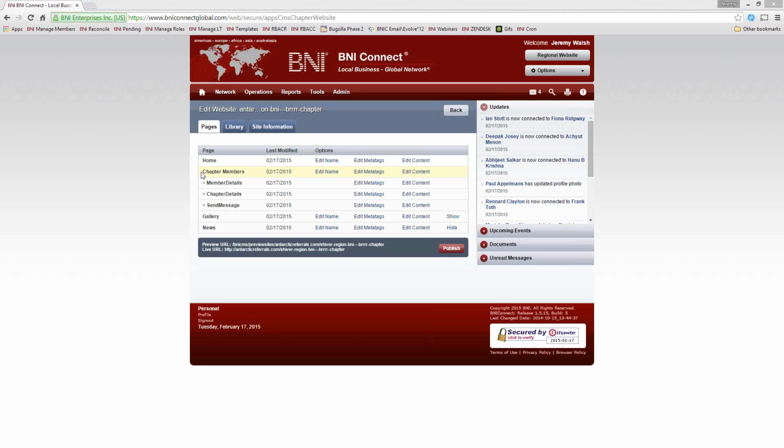We have the home page, the chapter members. We have these sub-pages of chapter members: member details, chapter details, send message. We also have a gallery page and a news page. You'll also see across the top here a couple of additional tabs. So let's take a look at what those tabs are.